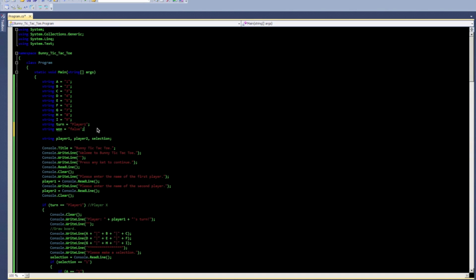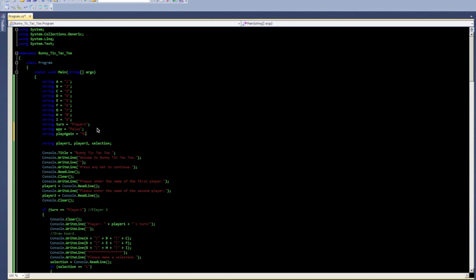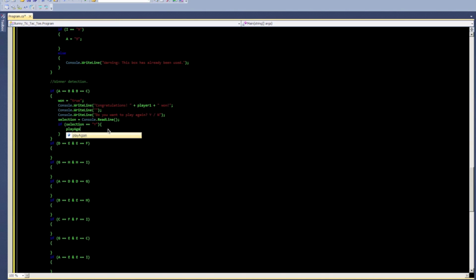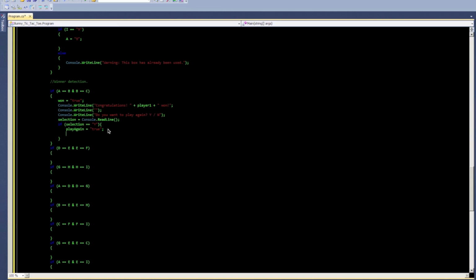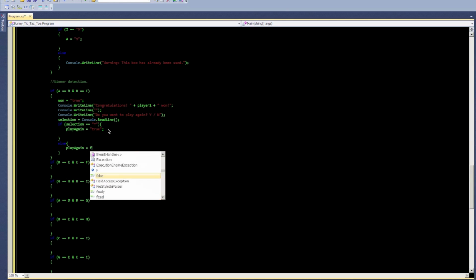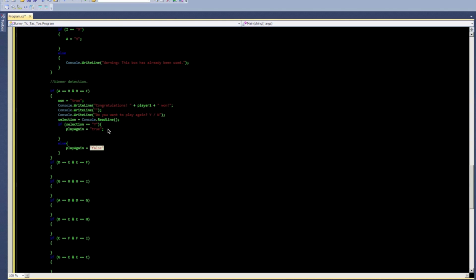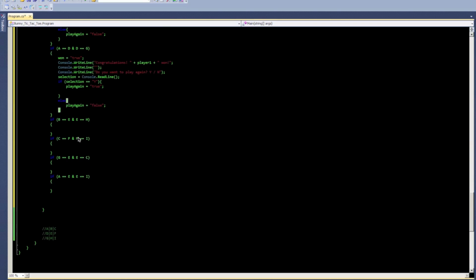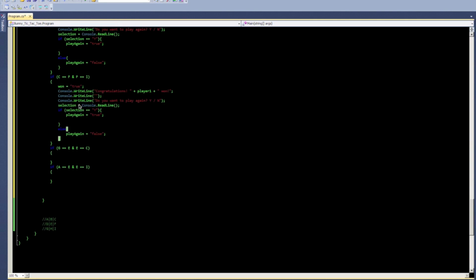We need another variable. String play again. Should have been boolean or whatever. And play again equals true. And then we would also have else, play again equals false. Okay. So we would now just copy and paste this. Normally you would put this into a void, a function. But right now, this should work.